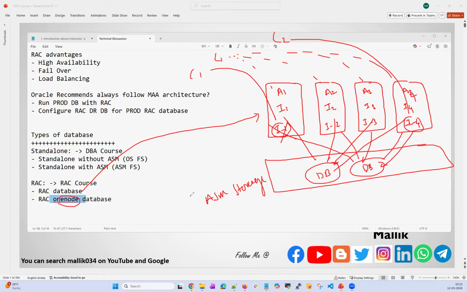That's a simple answer. Even though both are RAC databases, in a RAC database all the instances will be up and running at a given time. In RAC one node, only one instance will be up and running. Why is that? Because RAC licensing is very, very costly, much costlier compared to RAC one node. So for any reporting database or UAT database, those kinds of workloads, we go with RAC one node. But production databases will go with the RAC database.